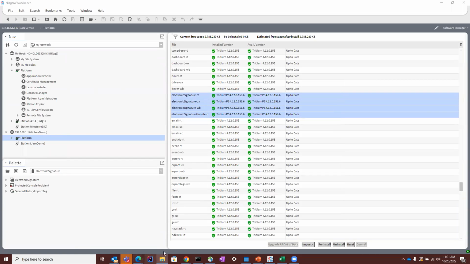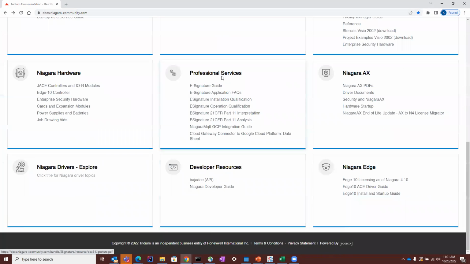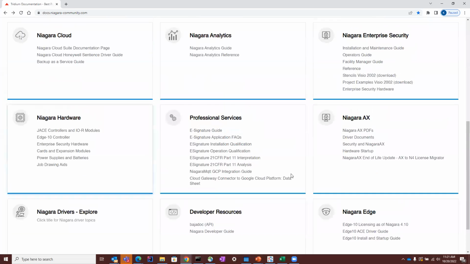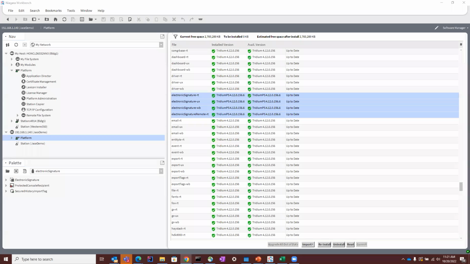These are also available in this document repository we call the Niagara Resource Center, docs.niagara-community.com. You can scroll down, you can see professional services. There's some FAQs on here as well, but those qualification checklists are there. The interpretation, the analysis that I mentioned, as well as the user guide can all be found here, as well as the guides for configuring roles and categories if you need to check that out.